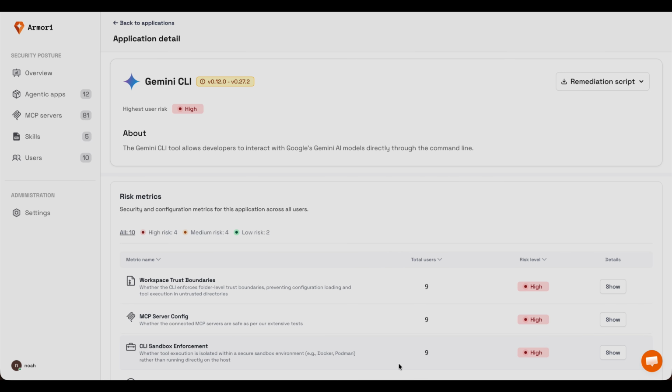So instead of letting a hidden instruction inside a README quietly steer the assistant into unsafe behavior, Armor 1 helps teams contain untrusted context, limit trust, and gate the actions that make this attack succeed.